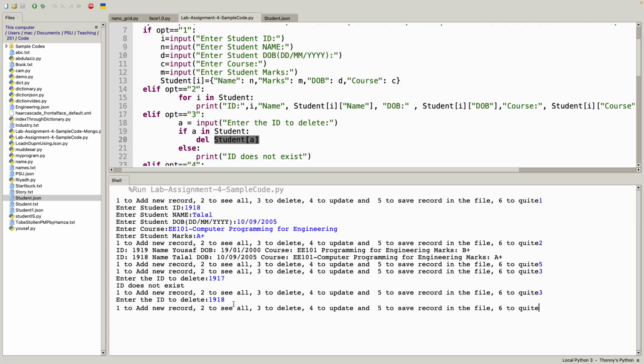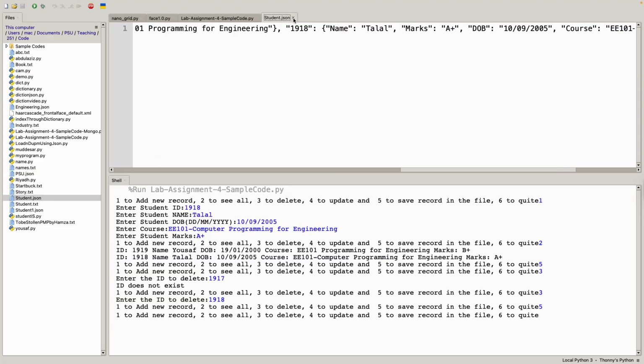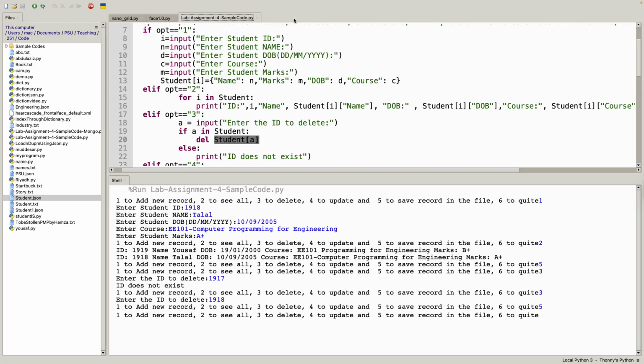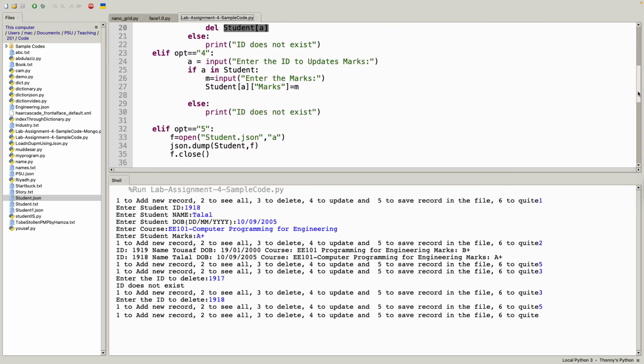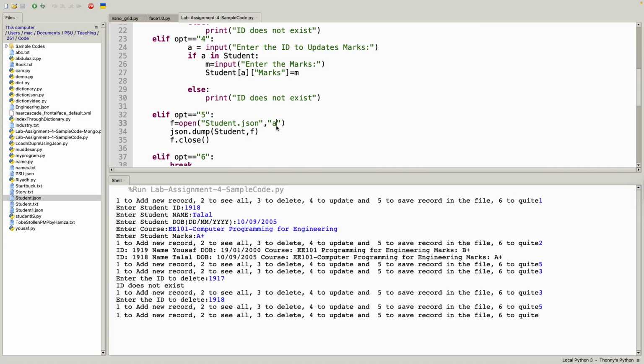Now I want to save it. I press 5 to save it, and it saves the new file, and I open this file again. You see, there's no 1918. Oh, it's still there. Sorry. 5 is save, isn't it? Did I say append? Oh, I said append. I shouldn't say append, I should say W so that it updates. Here it should be W, right? Sorry, my bad. It should be W because append means keep adding to the end, so it did not really delete it there.